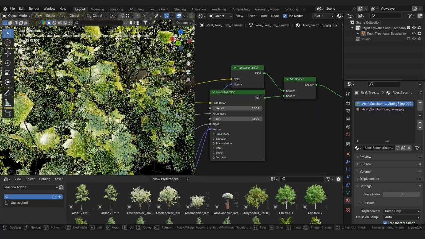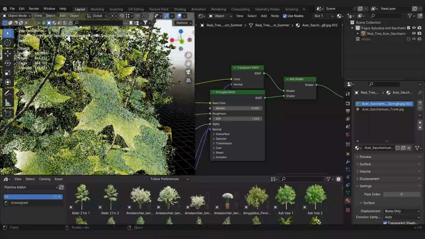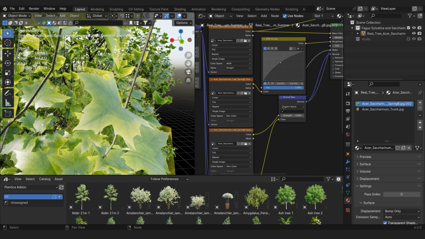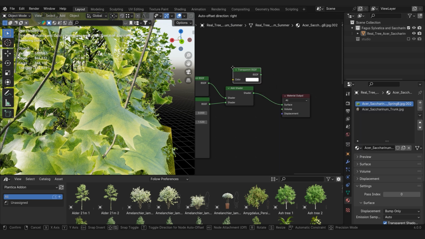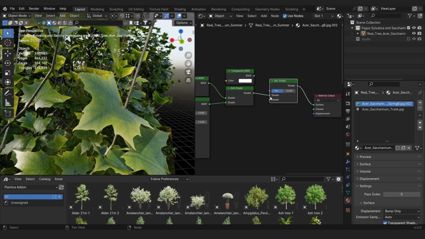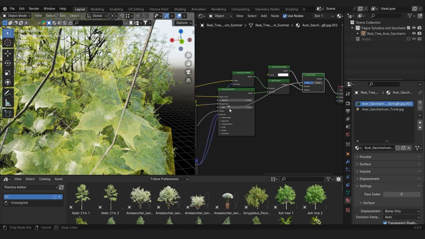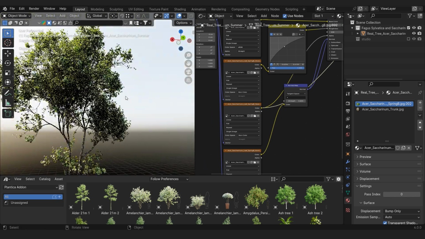But as you go closer, something doesn't look correct. As you can see, this kind of effect is because it doesn't mix together with the opacity. So we need to add another extra transparent shader here and a mix shader. Like this too, and this we connect to the opacity, and now it's looking correct.